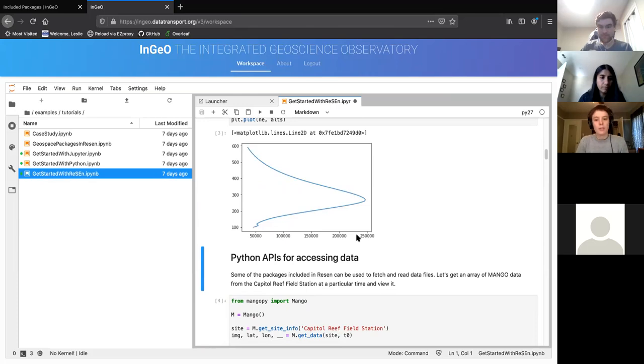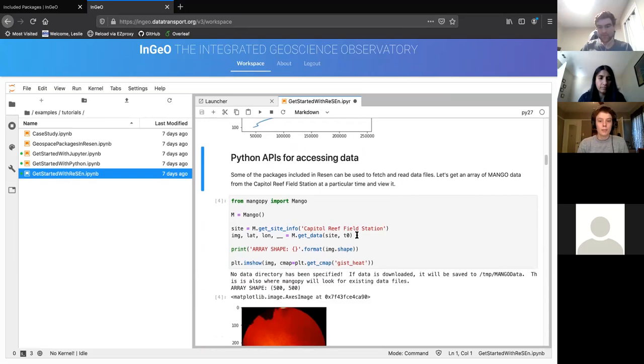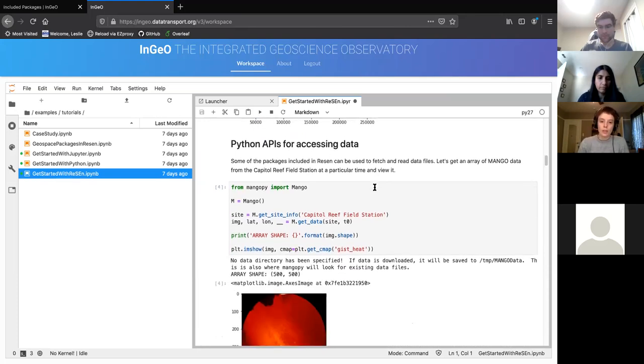The next thing we're going to look at is Python APIs for accessing data. We haven't really talked about data much, but we're trying to include packages in Resen that give you access to data. Currently the software environment doesn't have data directly mounted to it, but we have tried to include Python APIs, often provided by the data provider, that will let you access and pull data from the servers that are serving that data. The first example shown is using MangoPy. Mango is an array of all sky imagers over the continental United States.